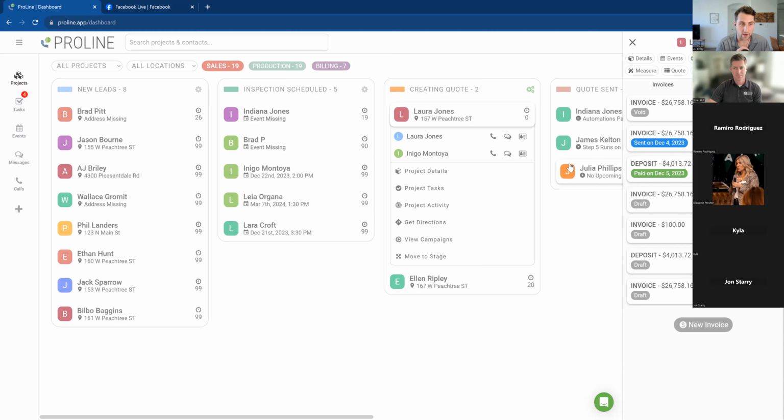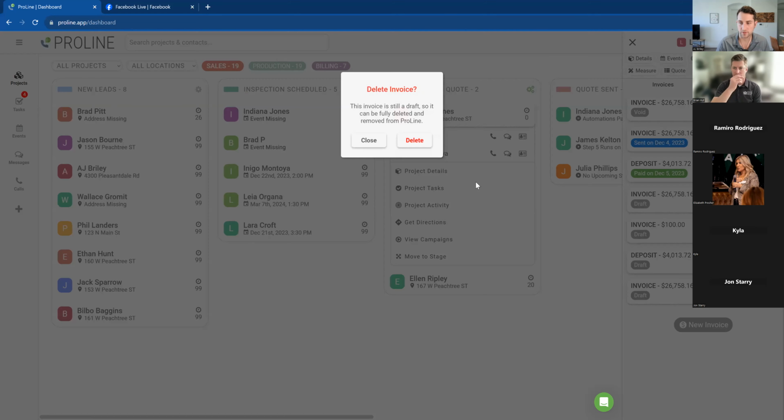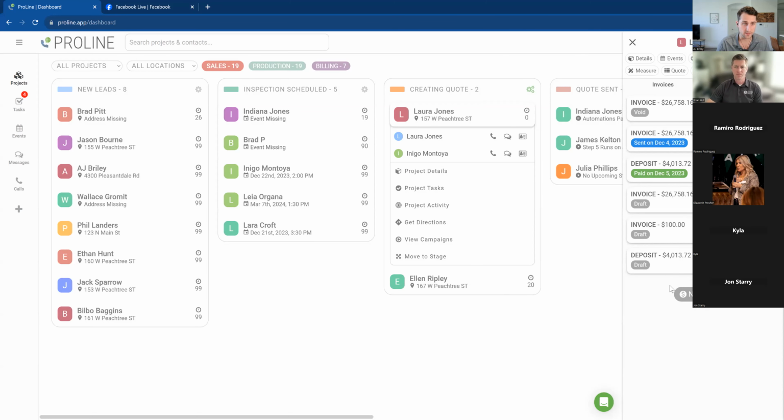Time will tell how companies will end up handling this. Probably in 6 months I'll be able to tell you this is the right way to do it. As of right now, if you wanted to immediately charge for that change order amount, say between the deposit and the invoice, so you've sent the deposit, they pay the deposit, but there's a change order that needs to get paid prior to the completion of the job.